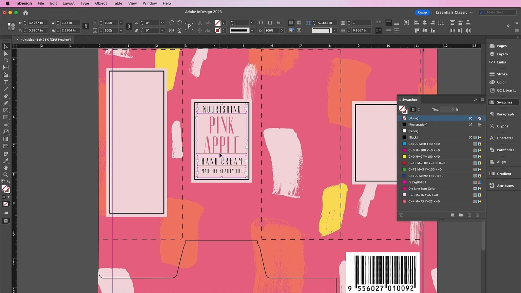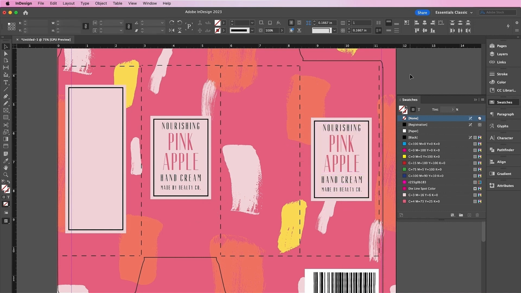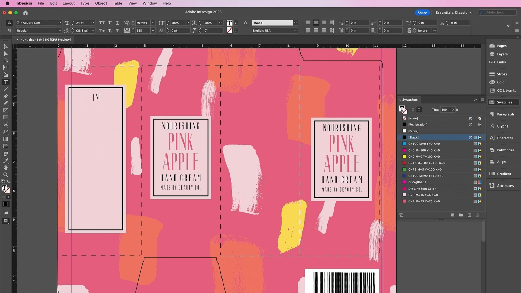Copy all these text boxes and place them over into the second label. And on our last label, type out the ingredients for your product.